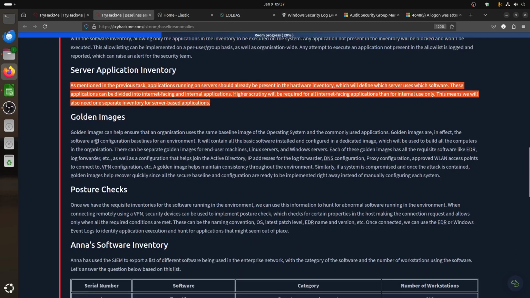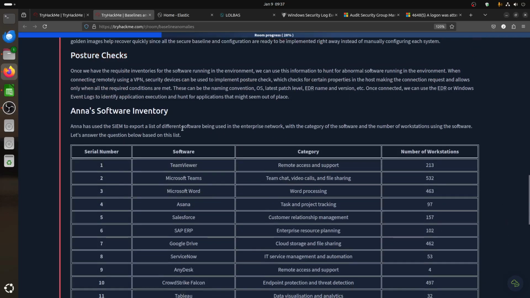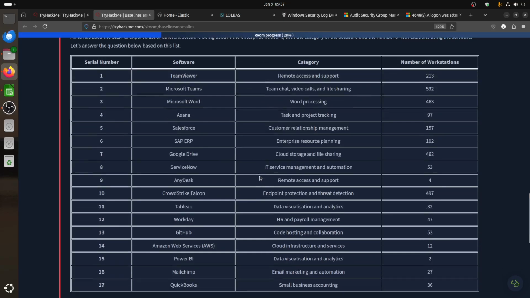Golden image is basically one image that has all the software and things like that, so you can copy it straight to the other machine. Each of these golden images has all the required software like EDR, logging, all of this. Post check: once we have the requirement of the software running in the environment, we can use this information to head to the software. Now, Anna did the list for us.